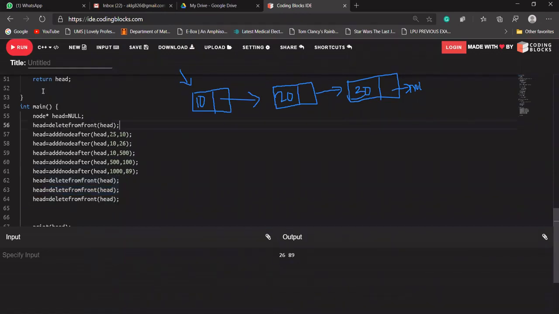Let's try to delete something when nothing is in our linked list. It should print a message that there is nothing to delete, because after creating a head pointer that is pointing to null, we are calling our delete from front function. So if there is nothing in our linked list, it prints there is nothing to delete. Is that function clear with everyone?